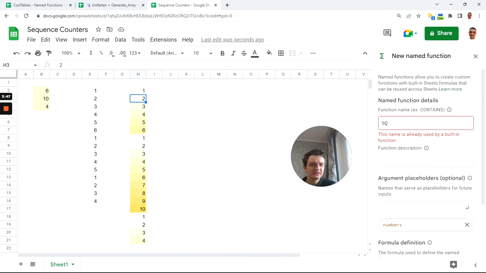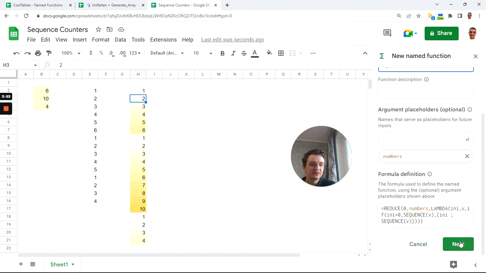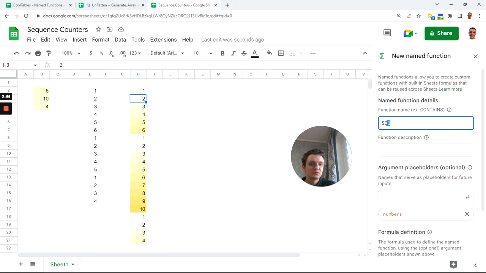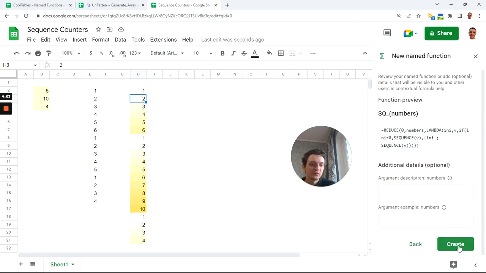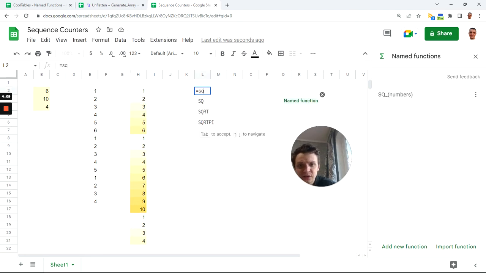SQ is already used. Okay, SQ1 maybe, like a cell. So SQ and underscore will be correct. Great. Now I have this SQ function, and I type SQ equals SQ, and wow, now I got these numbers.